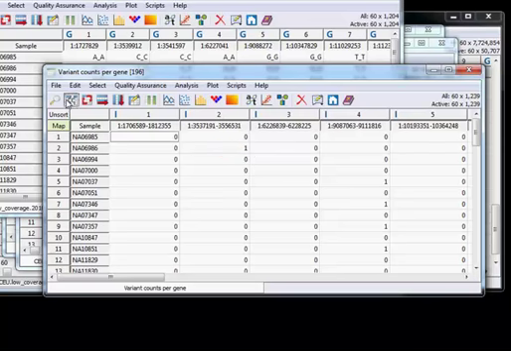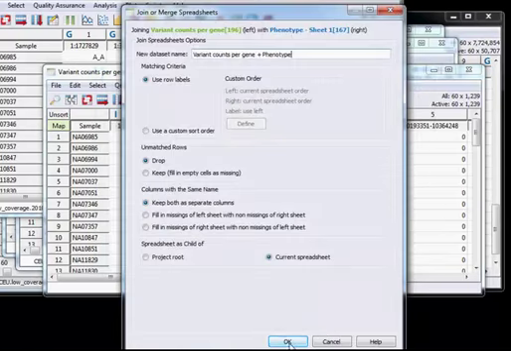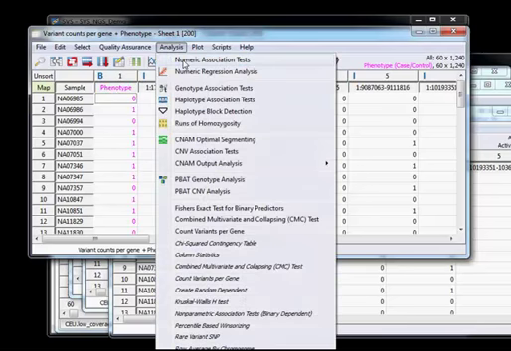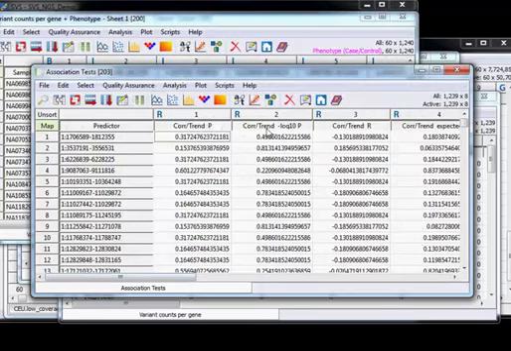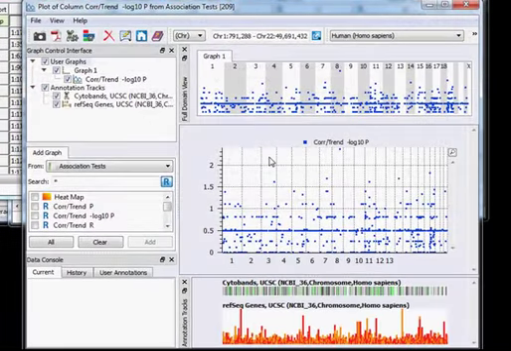We may wish to join this together with a phenotype spreadsheet. After joining, we have our phenotype together with these gene counts. We can run association tests then. This test shows us where our cases and controls have a difference in the burden of rare damaging variants. Test results can be plotted in a genome browser for further exploration.